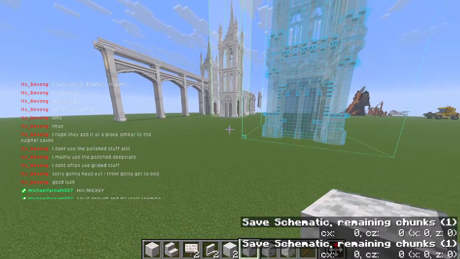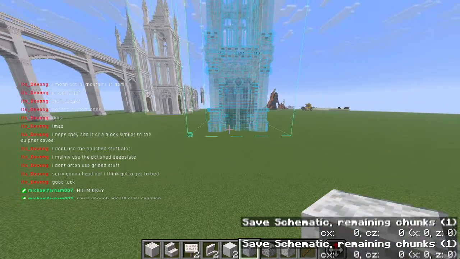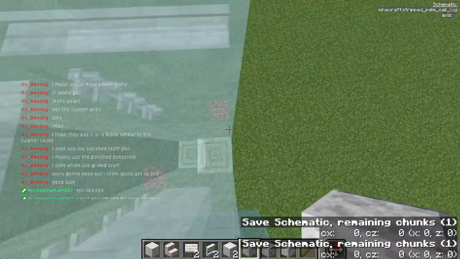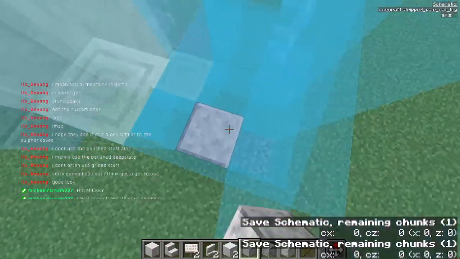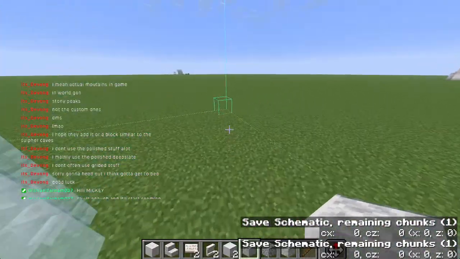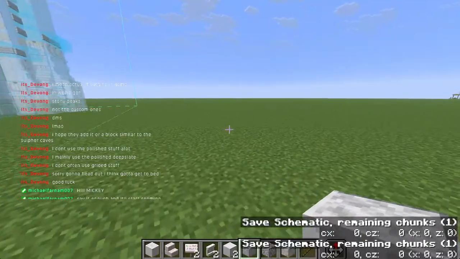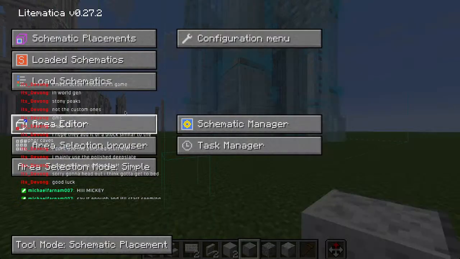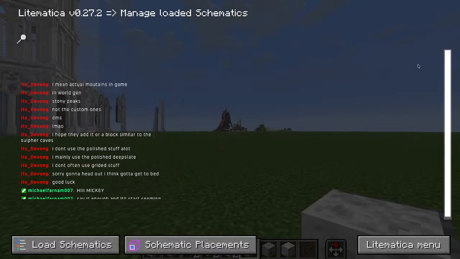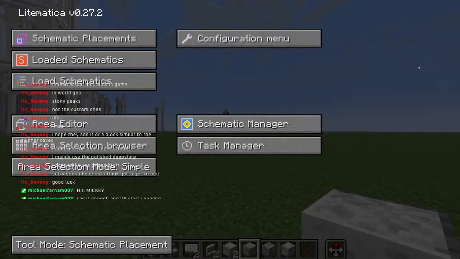Copy, create schematic, paste, and then in survival I can just go through and replace all the blocks. Except those are both wrong. And then I believe I hit M, loaded schematics, and then I go unload and it goes away. Oh, hang on, my music has stopped because apparently I've been listening to music for an hour straight.